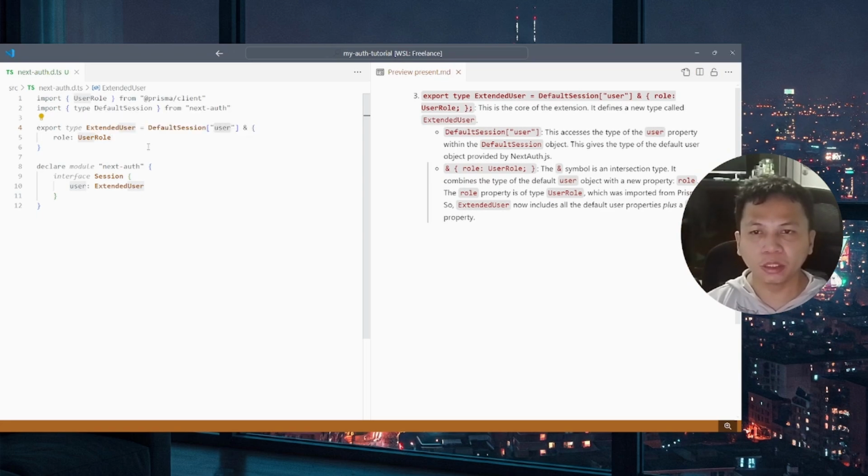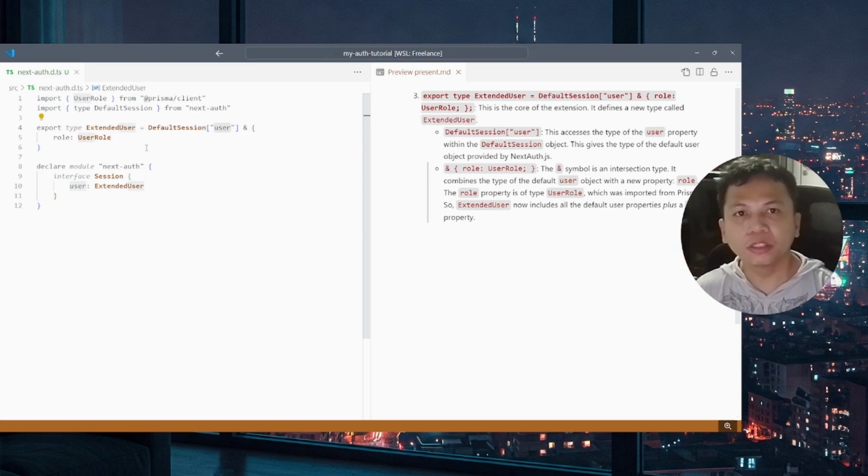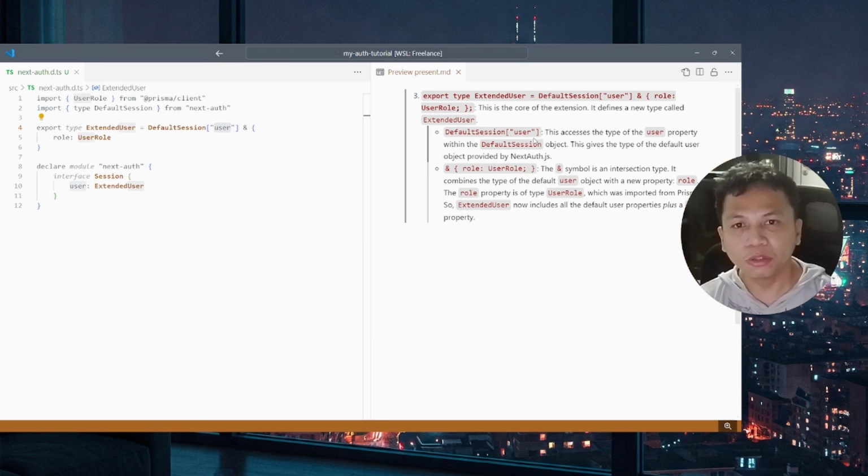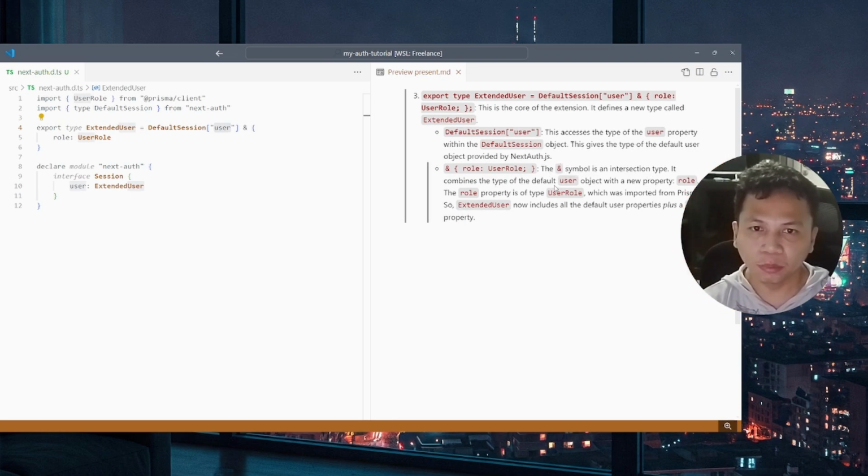Now the export type ExtendedUser, the type that is newly created. Here is the breakdown. DefaultSession user, as I mentioned earlier, accesses the type of the user property within the DefaultSession object. So it gives us the type of the user provided by next-auth. And then the ampersand with role: the ampersand, as I mentioned earlier, is an intersection type. It combines the type of the default user, which is the property of the DefaultSession object, with the property role. The role property is of type UserRole, which was imported from Prisma. So the ExtendedUser now includes all the default user properties, plus a role property.